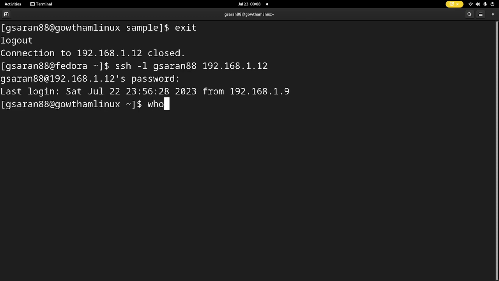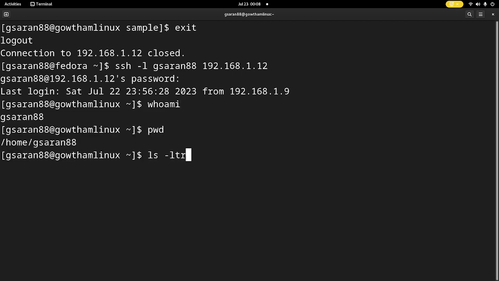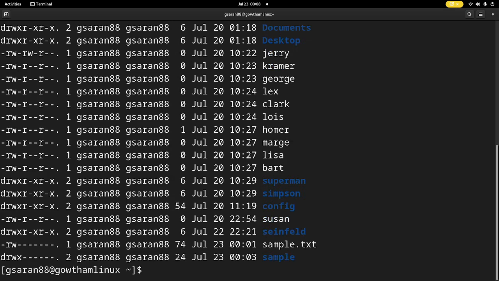Let me see who am I. So now I'm going to see my present working directory with ls -ltr. I could see sample.txt and a sample folder which were created in my test. I'm going to delete both of them. For that I'm using the rm command to remove sample star, to remove the folder and file.